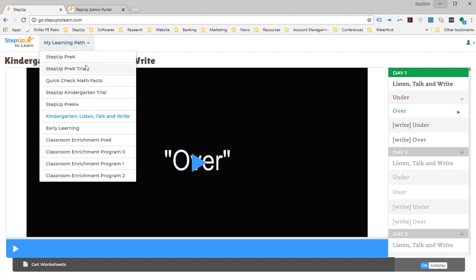The first thing you need to know is how to select your program. If you only have access to one program, this is easy. If you have access to multiple programs, you can toggle between those programs here.